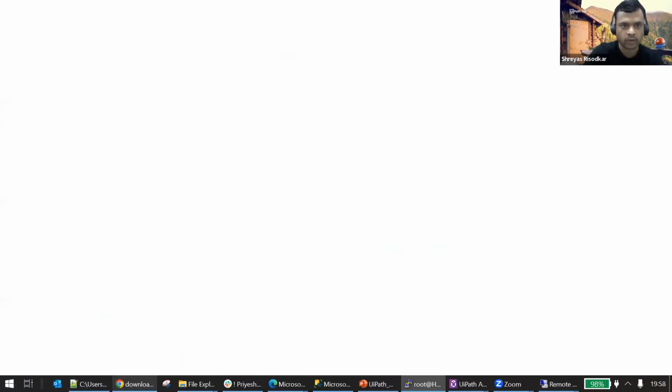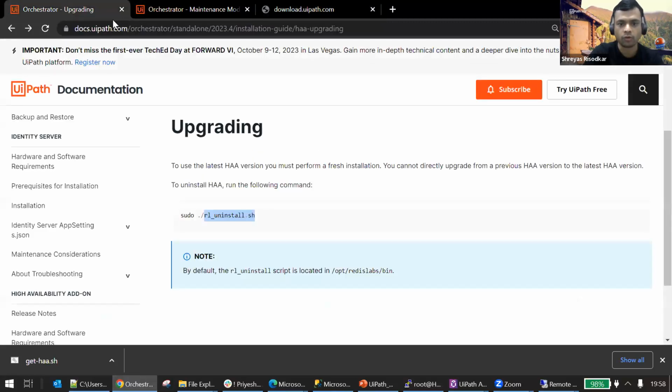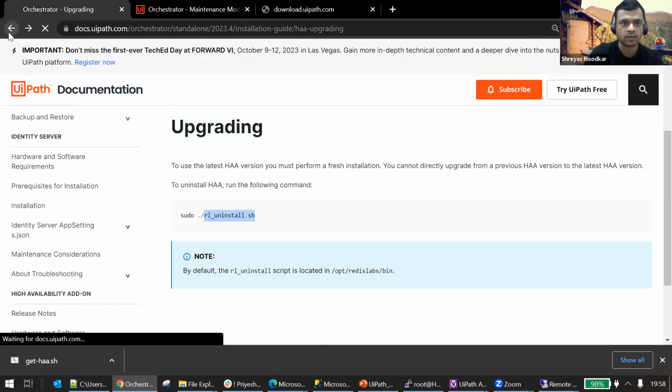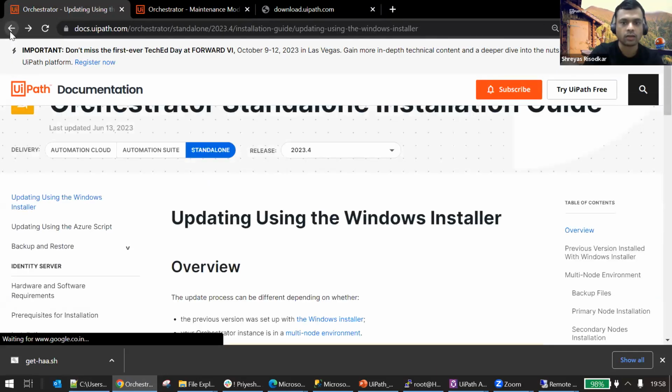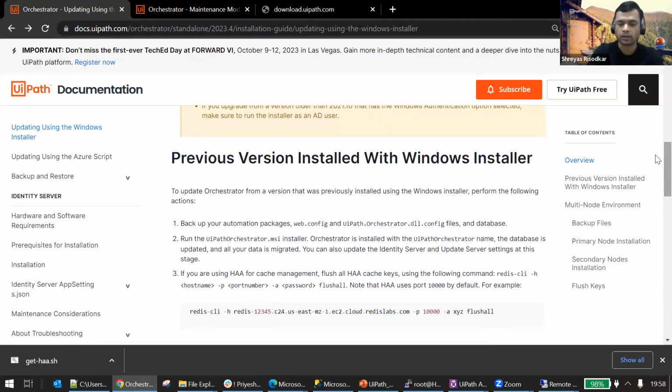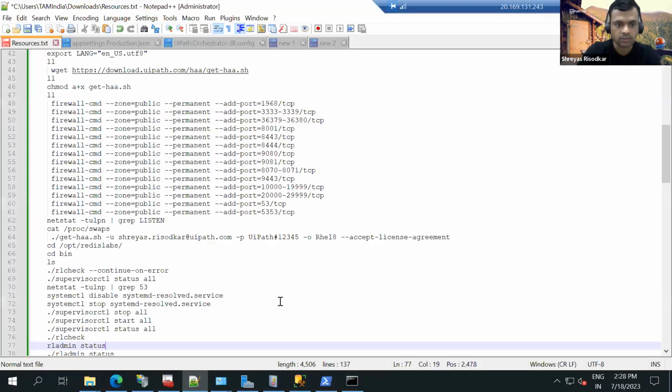One good practice is whenever you are doing an orchestrator upgrade, it will be good if you can flush out all the old keys, even if you're choosing not to upgrade the HA component. It's an optional part but a recommended part. It's always a good practice to flush out all the Redis keys, the cached keys. So you can do that using this command.